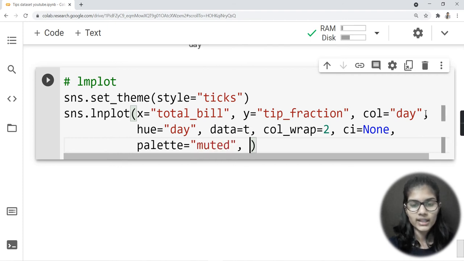Now what next, I even have the height. So whatever height you want to give to your plots, you can just give that particular height. In my case, let's say I would just write 4, the height. Now what else do I have?